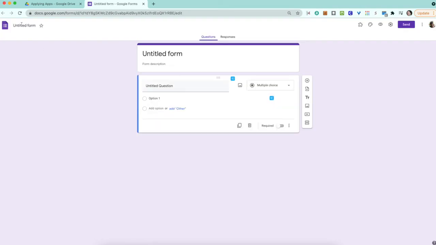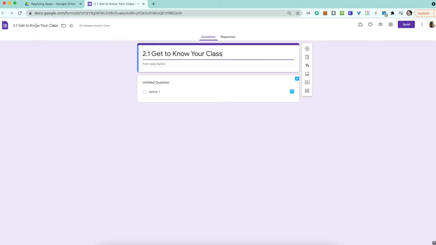All right, so first thing we always do is we give it a name. So I'm going to call this 2.1, because that's the lesson number. That'll keep things organized. I'm going to call this Get to Know Your Class. Great. That's the file name up here. Do I still want it to be the title of the form? Maybe I'm going to get rid of just the 2.1, make it a little bit more friendly to people we send it out to. Okay, so we're now going to try to make a variety of different question types.